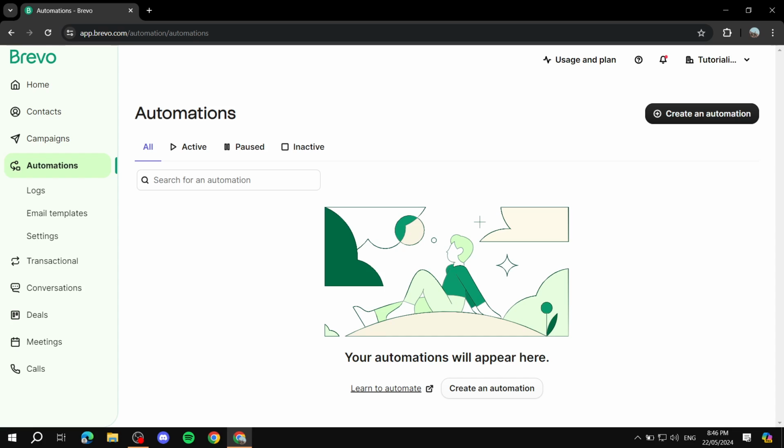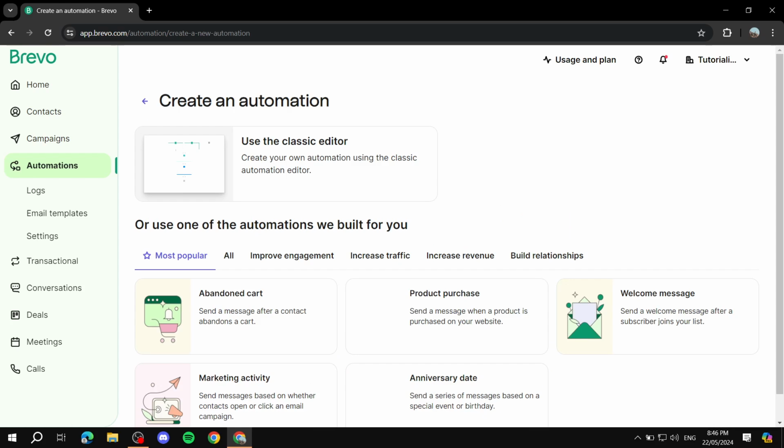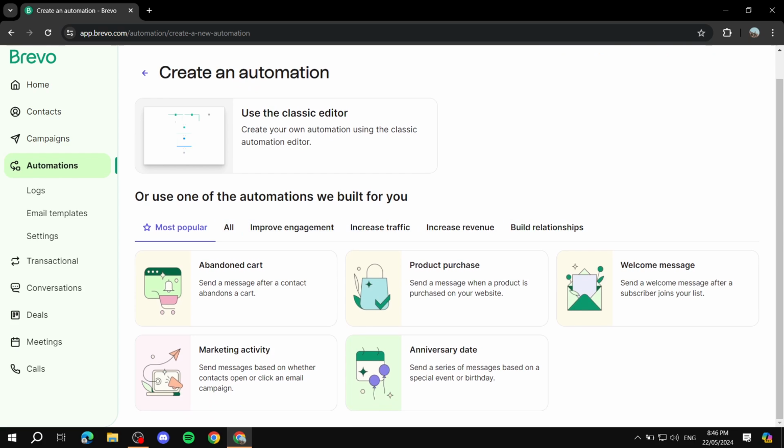Now, once you click on automations, all the automations that you have up and running, if you want to edit or view them, they should all be listed in here. And you can see the active ones, the paused ones, or the inactive ones, all in this list. Now you can get started by clicking on create an automation from here. Or if you have a list here instead of this, you can go to the top right and click on create an automation.